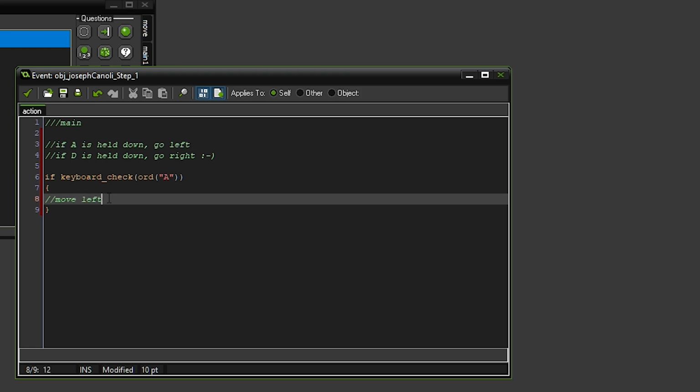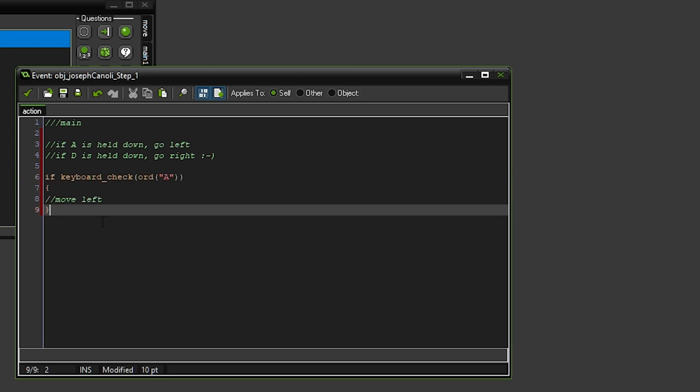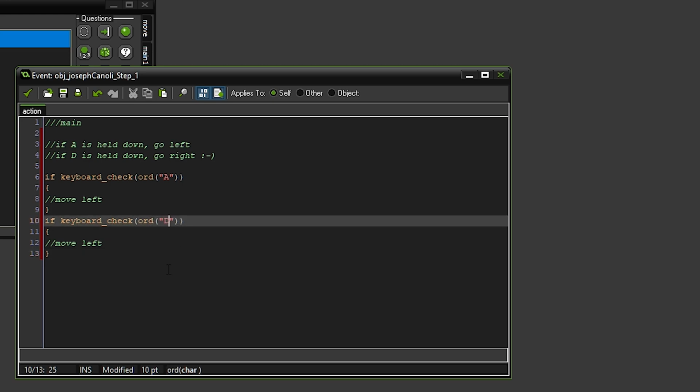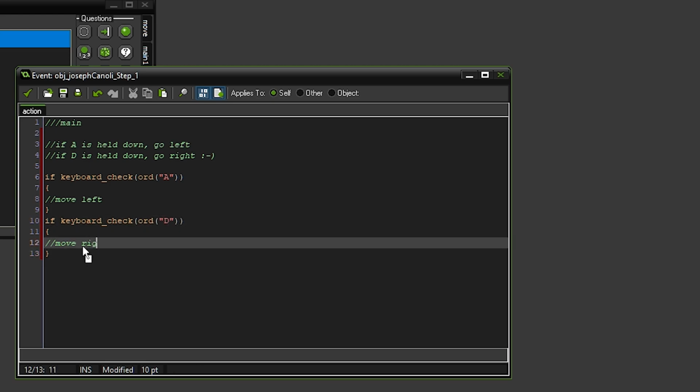left. Notice there's no code here yet. We're just doing comments. Same thing: if we want to go right, move right. So this is not going to do anything yet. You'll hit A, but no code's actually going to run.